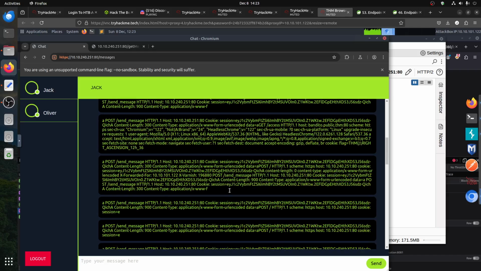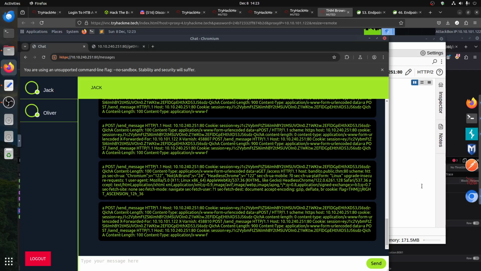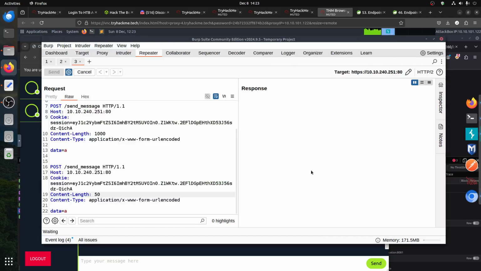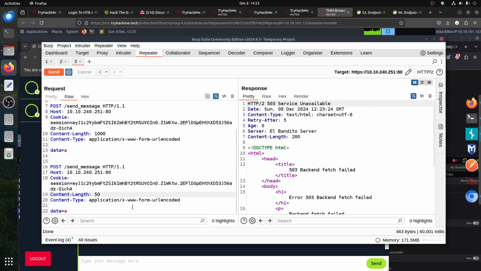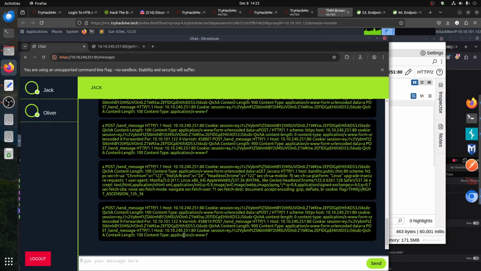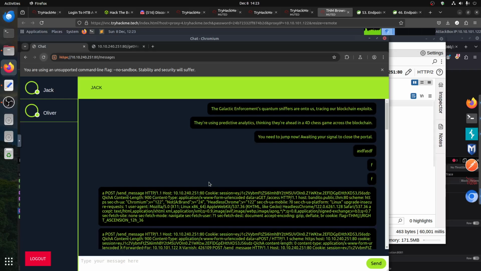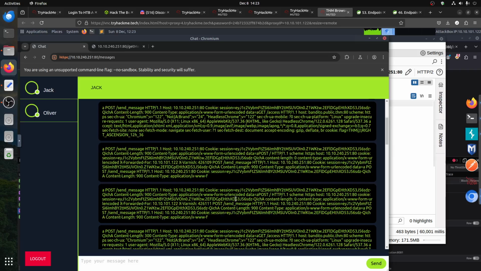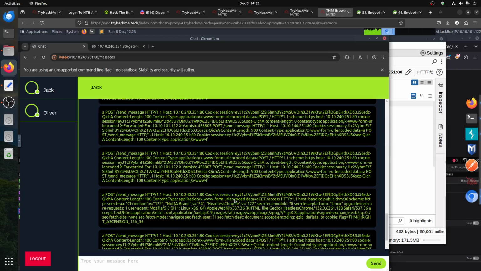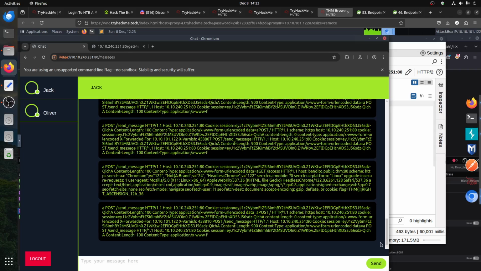Add guide to Discord people. Did it work? Maybe this 1000 we need to make 1,100 or something. Let's see if we got anything. Let's see, we have here the last request. Let's see. We didn't get anything.